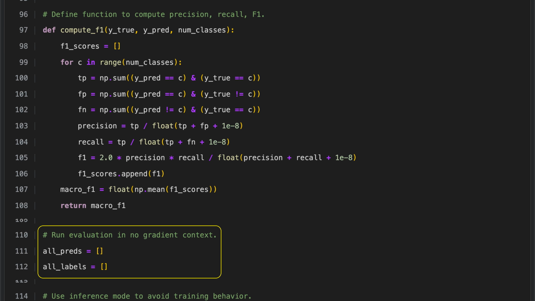We begin by running the model in evaluation mode without computing gradients, which makes inference more efficient. We then create 2 empty lists, one to collect the model's predicted labels, and another to store the true labels from the test set. By filling these lists as we process the data, we can later compare predictions with actual outcomes. This comparison allows us to compute performance metrics, such as accuracy and the F1 score.